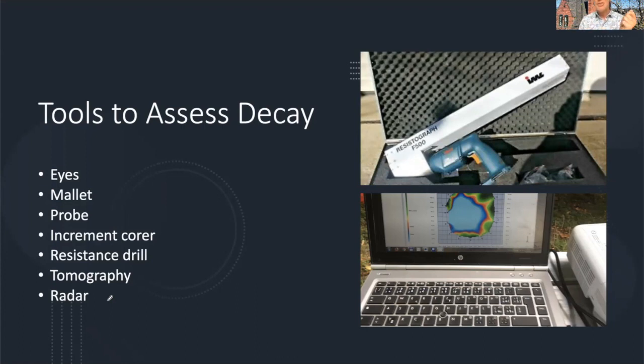So if you're just sounding the tree with a mallet, you can potentially get a good sense of what's present or absent and where it's located in the trunk of the tree. But it's not until you use a drill or a resistograph or sonic tomography that you get a clearer indication of the extent of decay in the cross section.